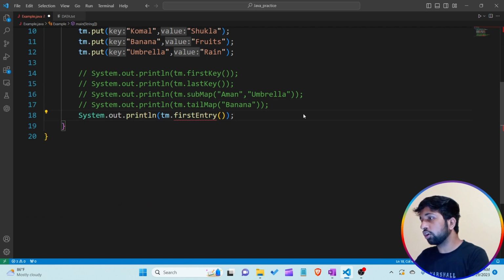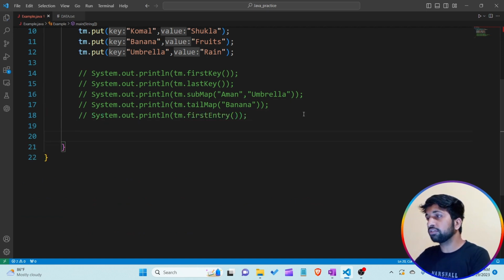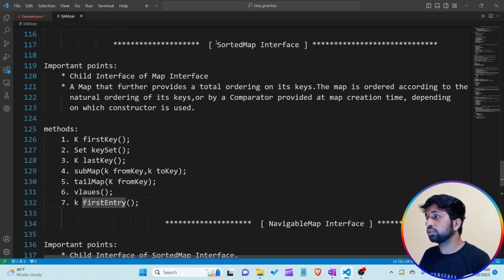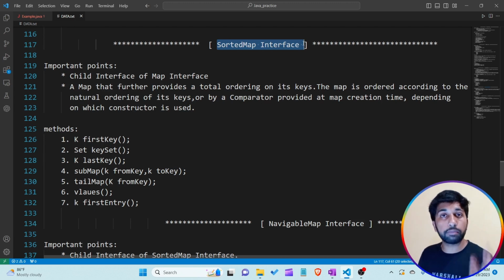So I think all the important methods are covered, of the SortedMap interface. So this is all the information about the SortedMap interface. The major beauty of the SortedMap interface, which makes it different from other interfaces, is that it stores the elements in sorting order by default. They follow the natural sorting order.